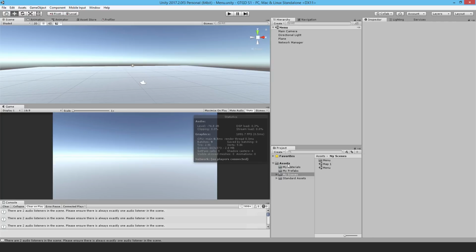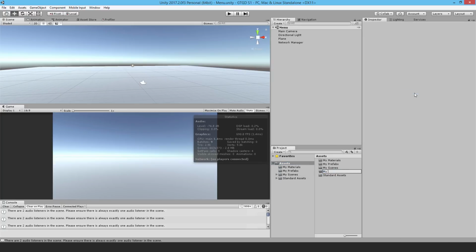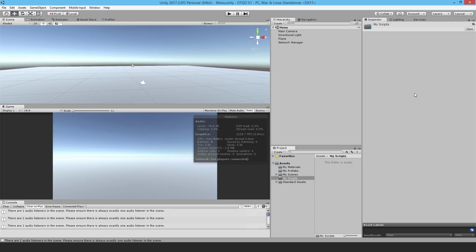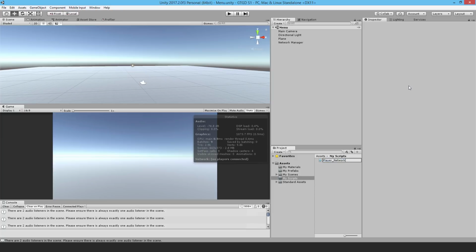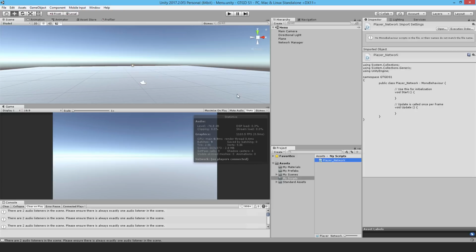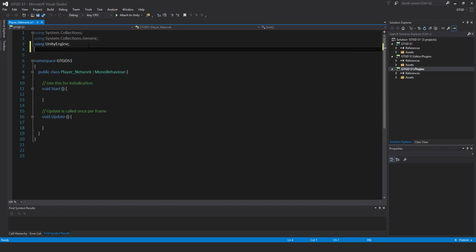So I'm going to make a new folder, and I'm going to call this My Scripts. And inside of it, I'll make a new C# script and call it player_network. And go ahead and open that up. Okay, so this is our very first script, and we have to add in 2 more using statements.